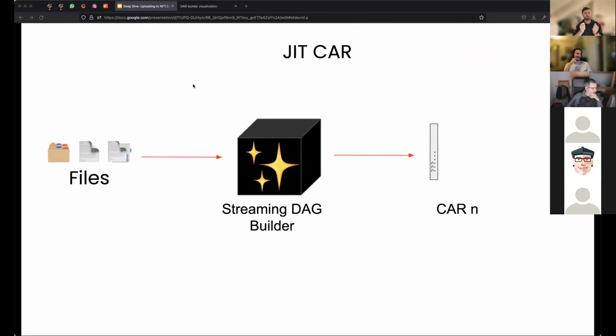We have this magical black box that Irakli is working on. It's like the streaming DAG builder, and you give it files, and it spits out blocks as they are created, and we accumulate the blocks until we reach a certain threshold. So, block, block, block, block, block. And then when we have about 10 meg of blocks, we send that car to NFT.Storage, and then we start again. Block, block, block, block, block, send that off.